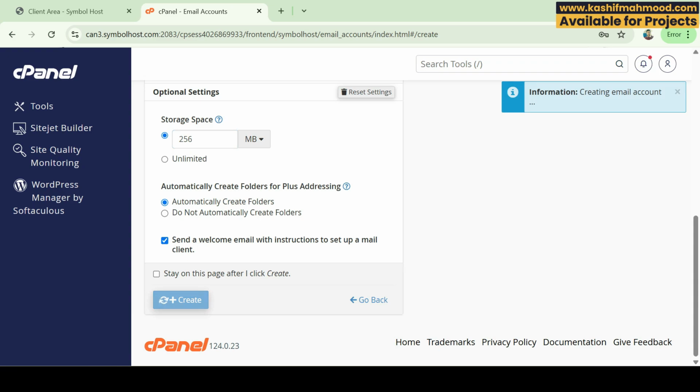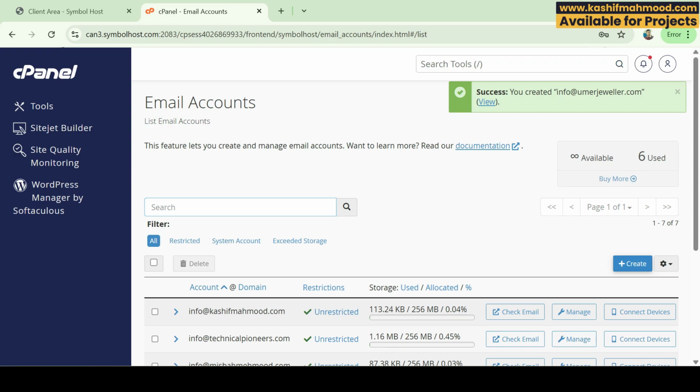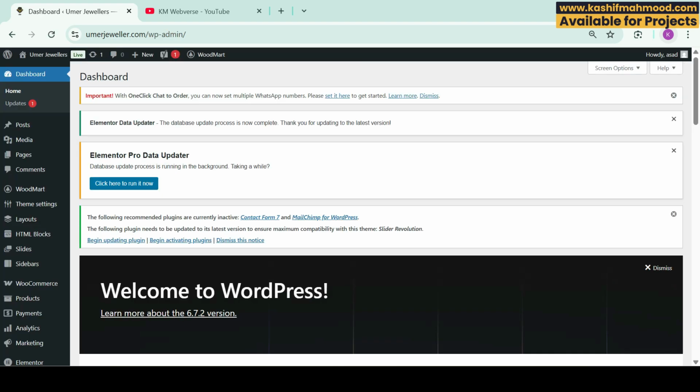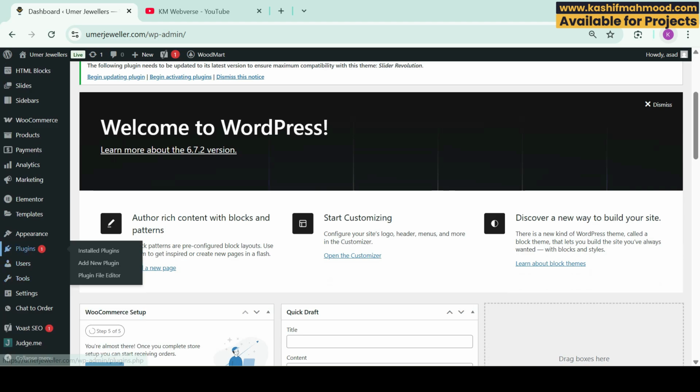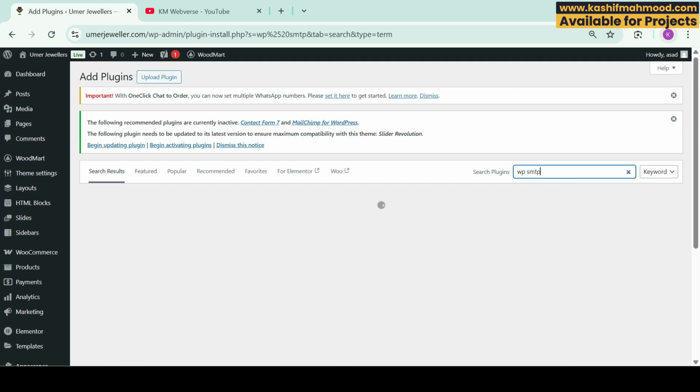Click on create. Make sure to save your password at a secure location and copy it, because we will need it in this process. Let's go back to WordPress and go to the dashboard. We will have to install a new plugin and set up the SMTP server to fix this error. It's basically very simple. Just go to plugins, click on add new, and type WP SMTP.